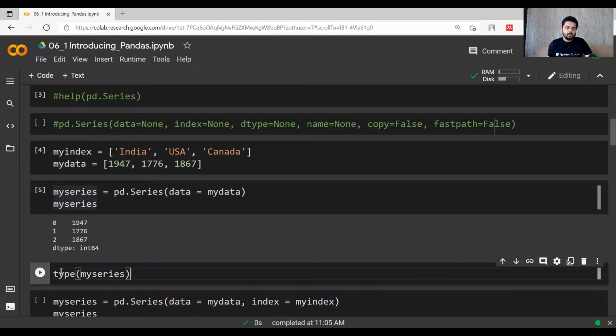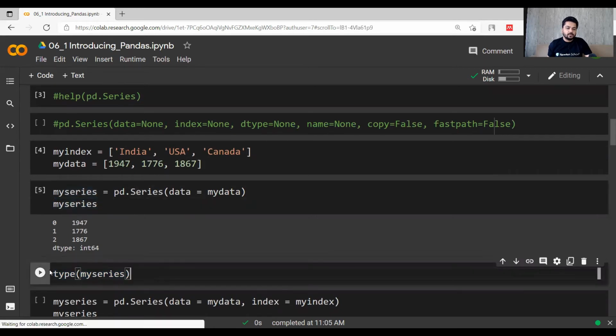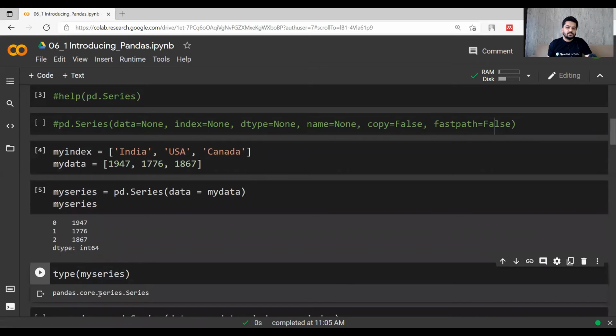Now, if I want to look into the type of my series, because my series is a series object, it will give the output as series. Okay, so it is a Pandas series.